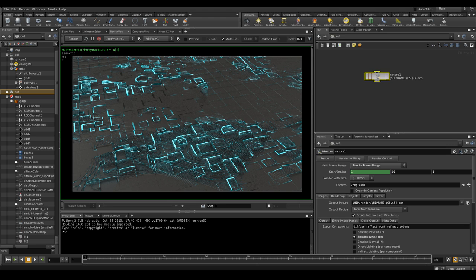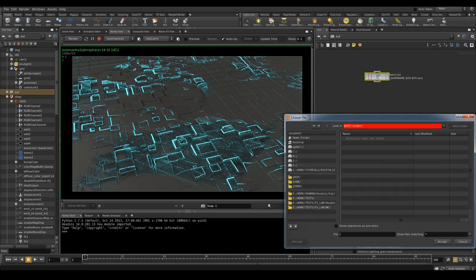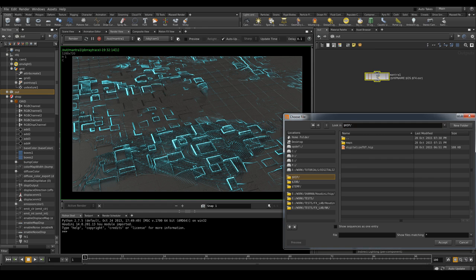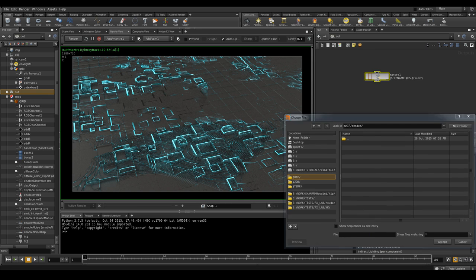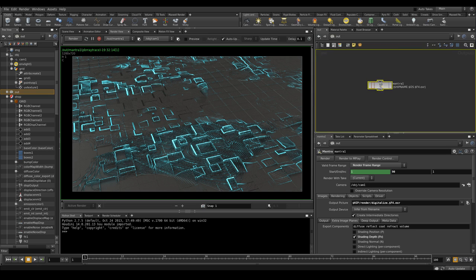Okay, you can just render every frame you want. In the camera, run. Okay, and output picture, let's just add a render folder, and let's name it digitalize.$F4.exr. Okay, I think we are good here. Let's just hit render, and let's go to the compositing process now.